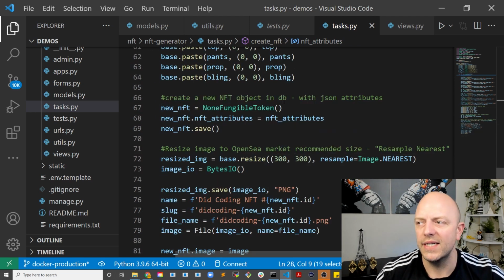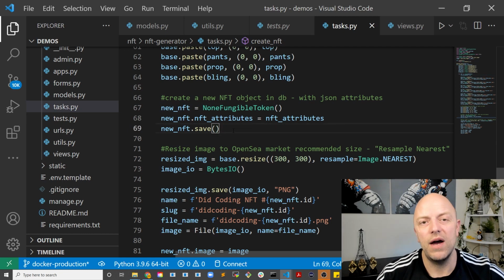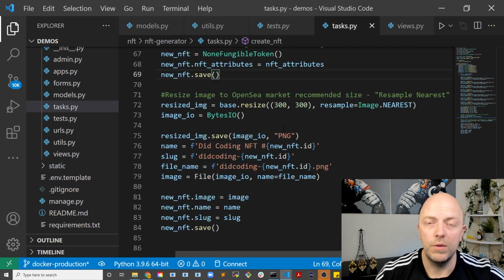Create a new NFT object in a database with JSON attributes. So we're creating that object. We're adding the attributes and we're saving it. That's how we get a hold of the ID of the object.